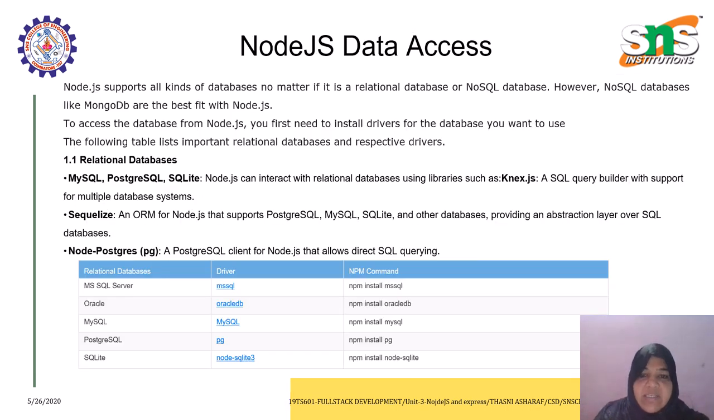Next one, Node.js data access. Node.js supports databases, whether it is a relational database or a NoSQL database. To access a database from Node.js, which is the backend, we need to install the drivers of the database which we want to use.